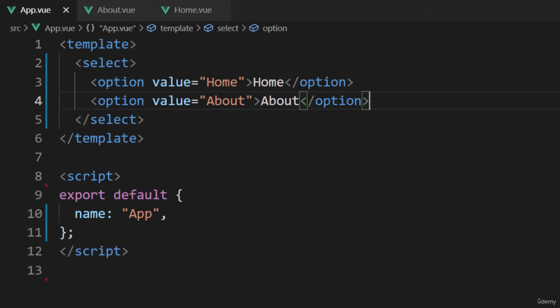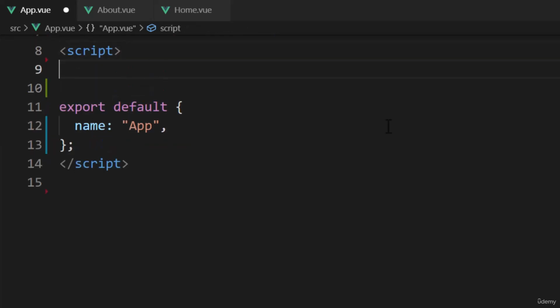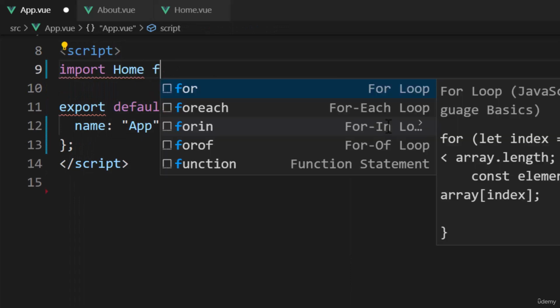First, we'll need to import the components. We won't be able to use them if they're not imported. Inside the script block, import both the Home and About components.